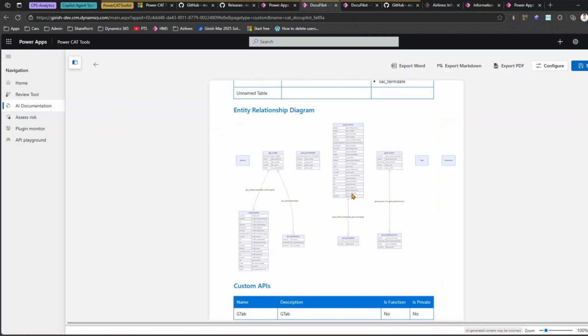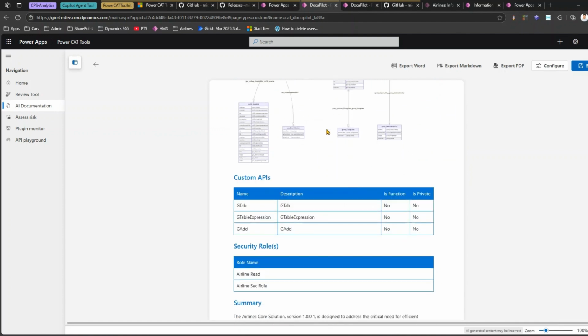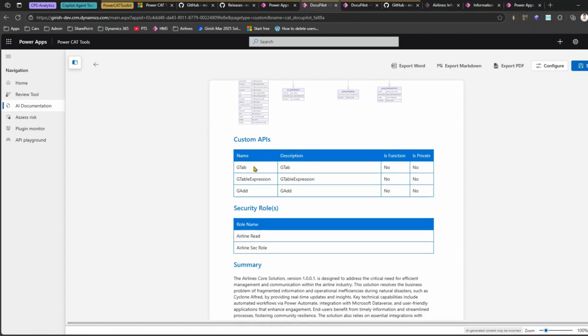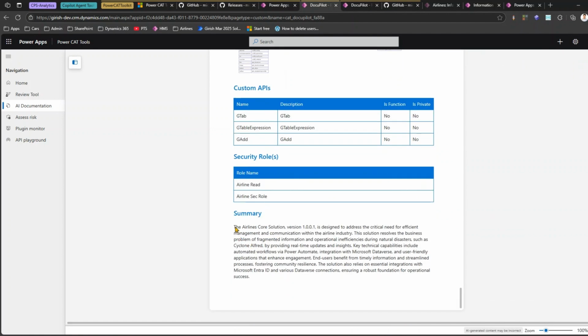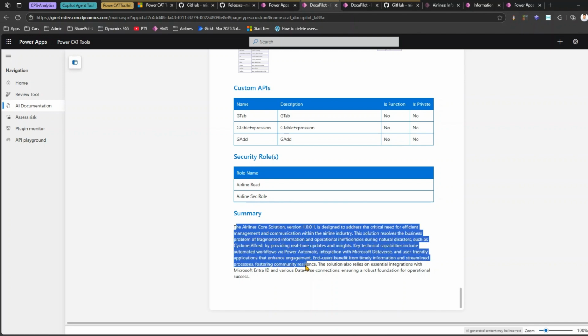Then it has generated a nice entity relationship diagram. This is also very handy because if you go ahead and create an ER diagram manually with all 20-30 tables, it might take a very long time. So it has automatically established that relationship. Then, are we using any custom API? Yes, I was using. So it will give you that list as well, security roles, and at the end it will give you that summarized information.